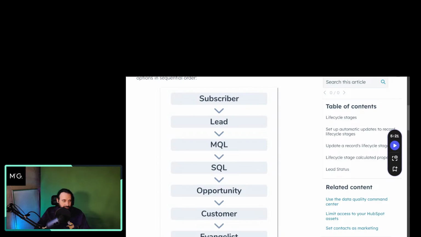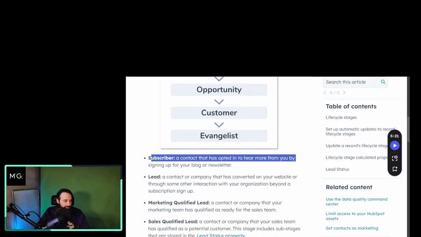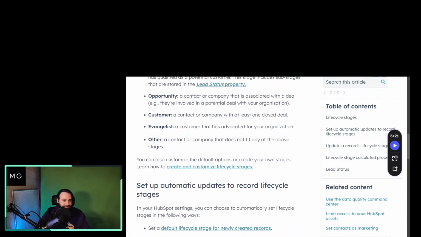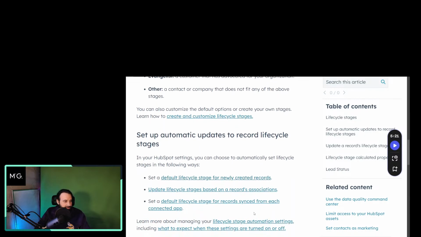There are stages, and they also offer different definitions here. So if you're trying to build out your own definitions on what you think these lifecycle stages mean, again, I would look to the HubSpot knowledge base article and follow these definitions. There are ways within your CRM to automate the movement of lifecycle stages, and I would definitely recommend that. We'll go ahead and pull up one of our test environments here and show you what it looks like behind the scenes to work with these different lifecycle stages.